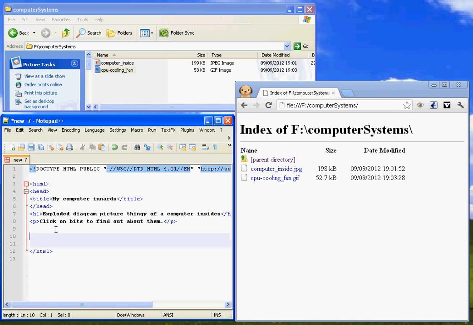And we're going to stick the image in here. We're going to put the computer inside image right on this page. So I'm going to do img, src equals, and it is called computer inside.jpeg. That's a JPEG. Make sure you get the right ending, or it won't work.